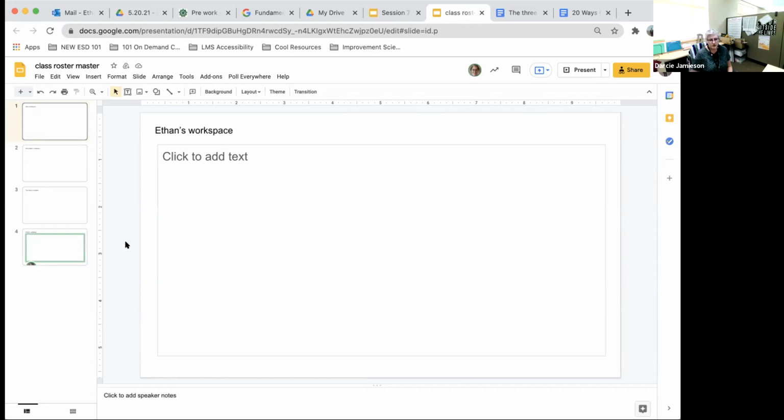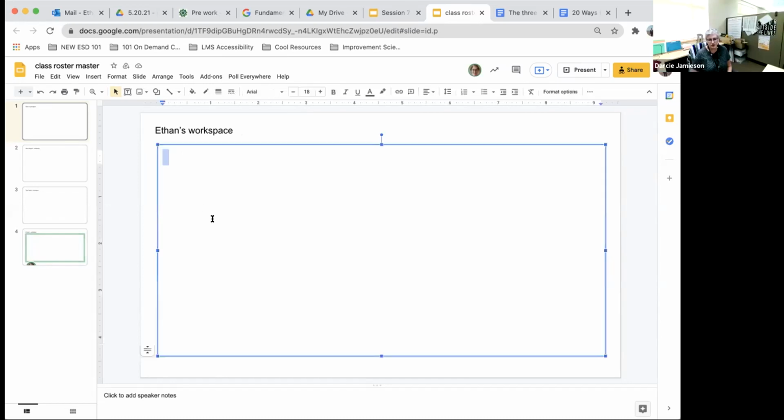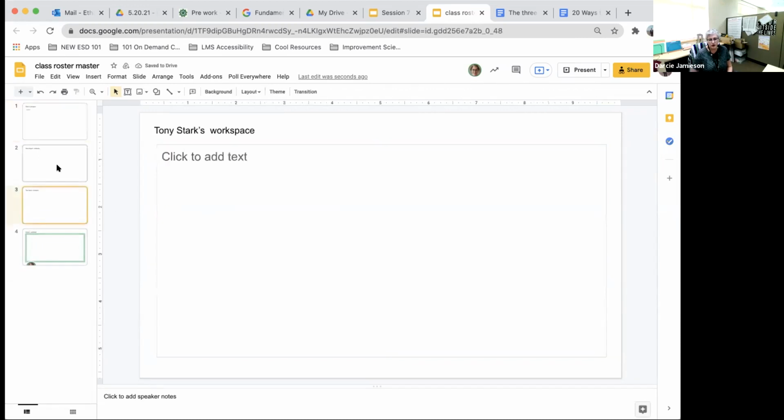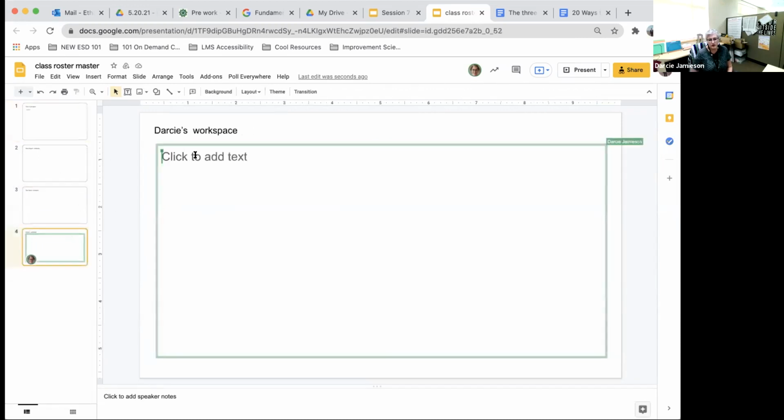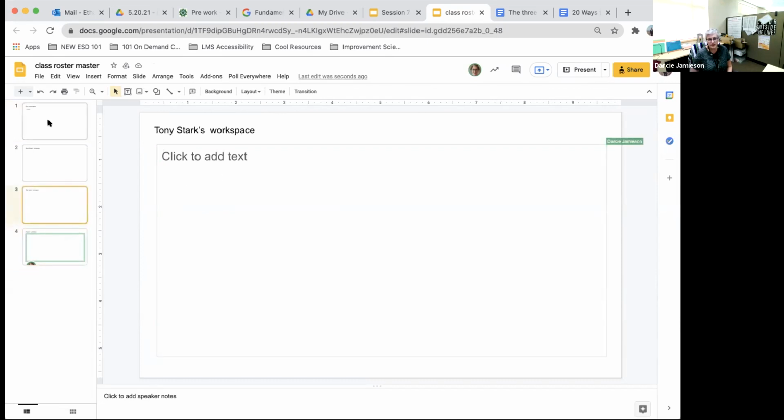So I created a class roster master. Ethan, can you try to erase your name? Can't even click it. You can't click it because it's on the master slide. So I created a text box where he could write his own things, but nobody else can go in there and change his name or his workspace. So when you create it on the master slide, you can create it where kids cannot change the name on the slide. There can be things that you can put in there that they cannot just click and erase.